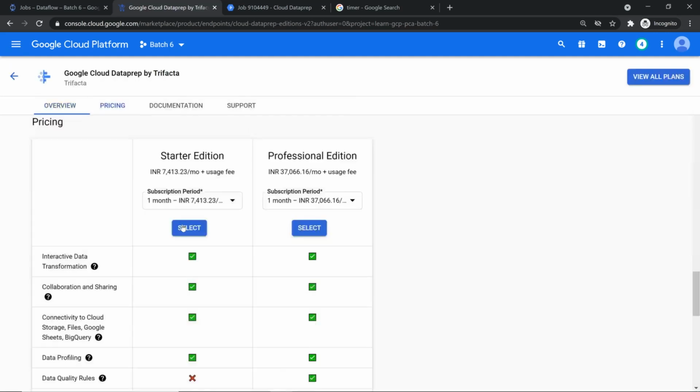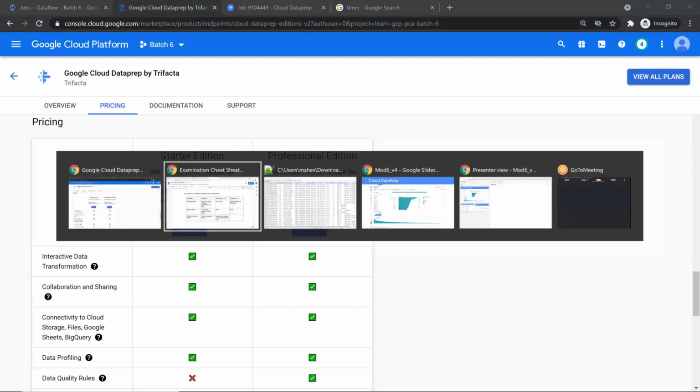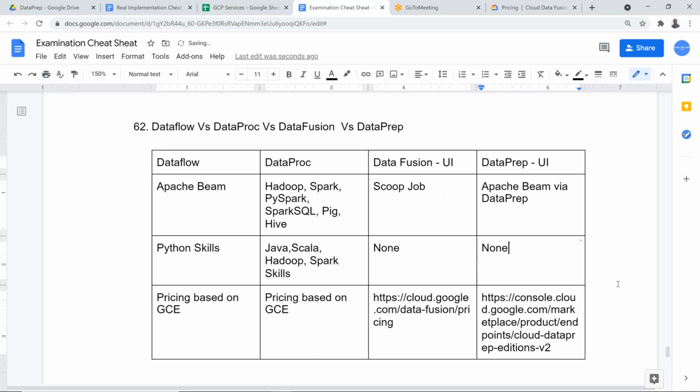Pricing. So the pricing is a little expensive. Those are some small comparisons, folks. The fundamentals are either Dataflow or Dataproc. They have built a UI on top of it. You can get basically Sqoop jobs executed via Dataproc. So Data Fusion and Data Prep are user-based interfaces where you don't need to write code.